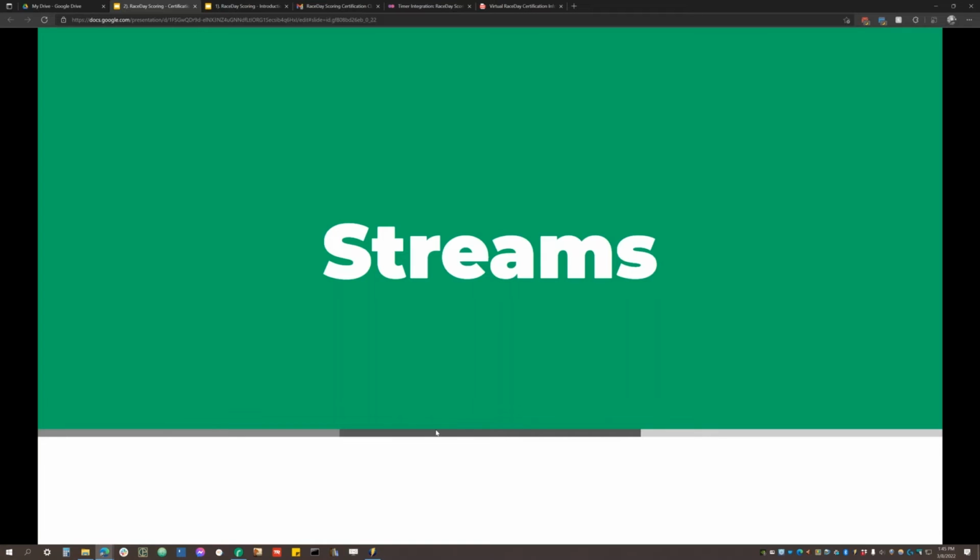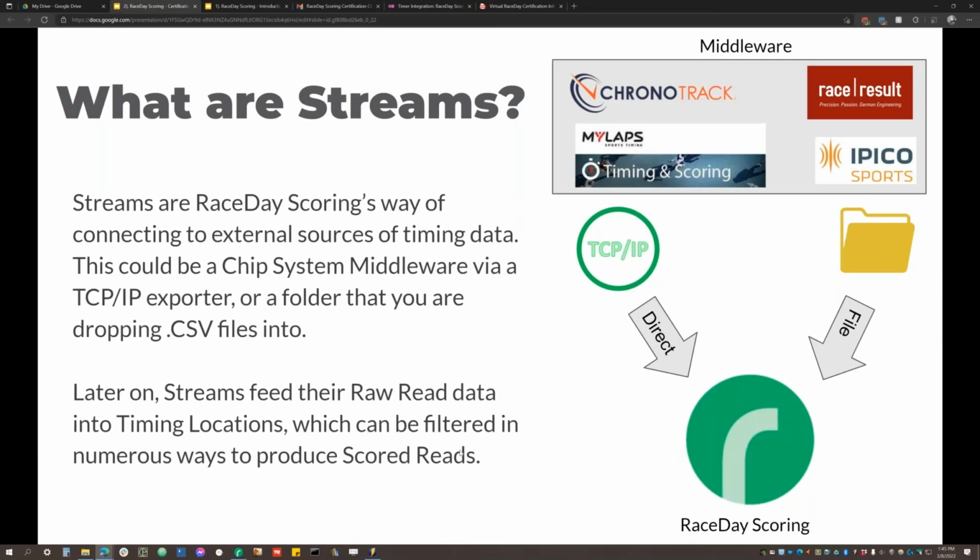Okay, moving on. Let's get started with setting up streams. So again, streams are RaceDay Scoring's way of connecting to external sources of timing data. This could be a chip system middleware via a TCP/IP exporter, or what we call direct connect, or a folder that you are dropping CSV files into. Later on, streams feed their raw read data into timing locations, which can be filtered in numerous ways to produce scored reads. So we're going to be setting up this file stream today.